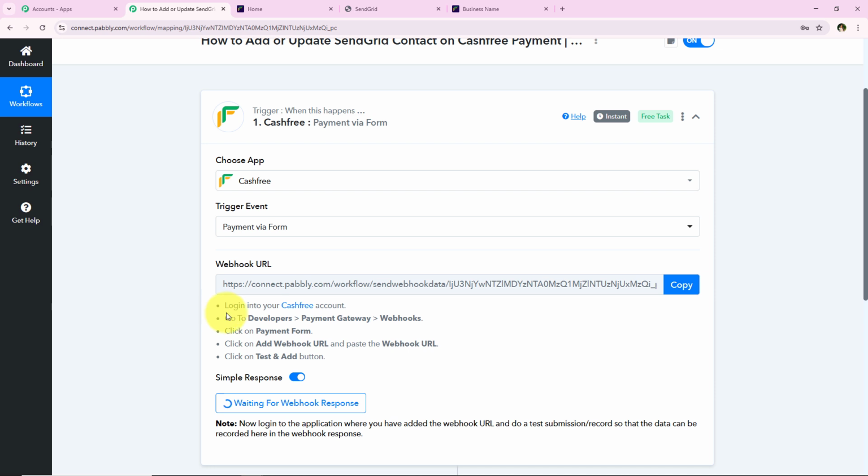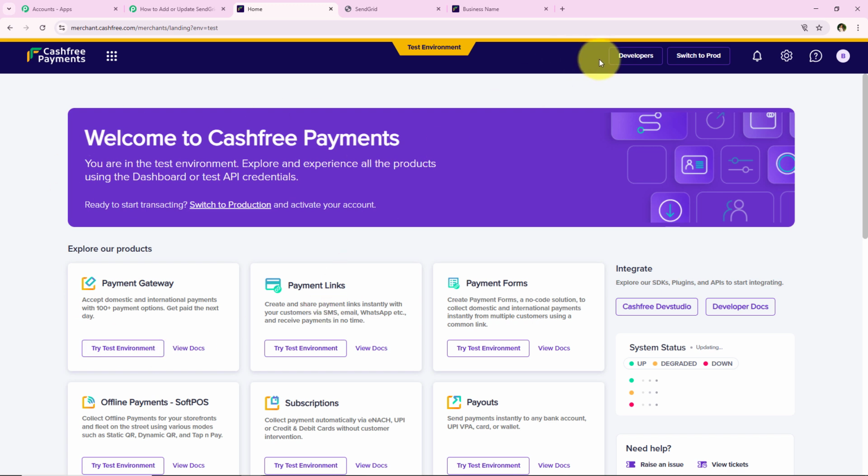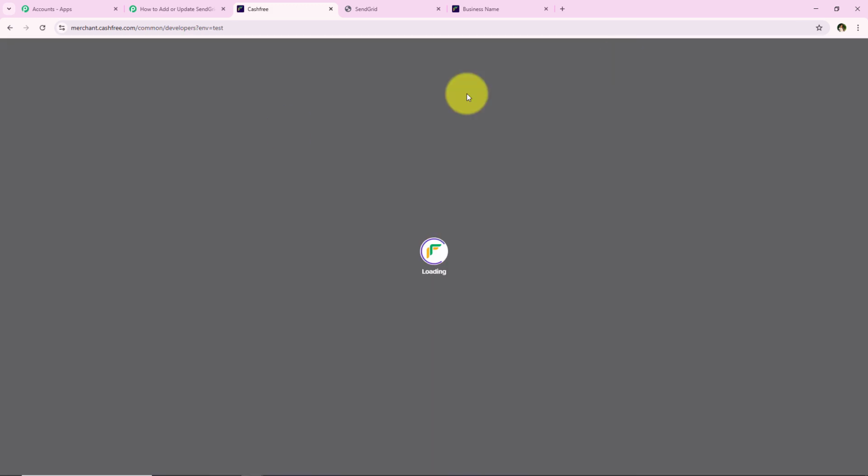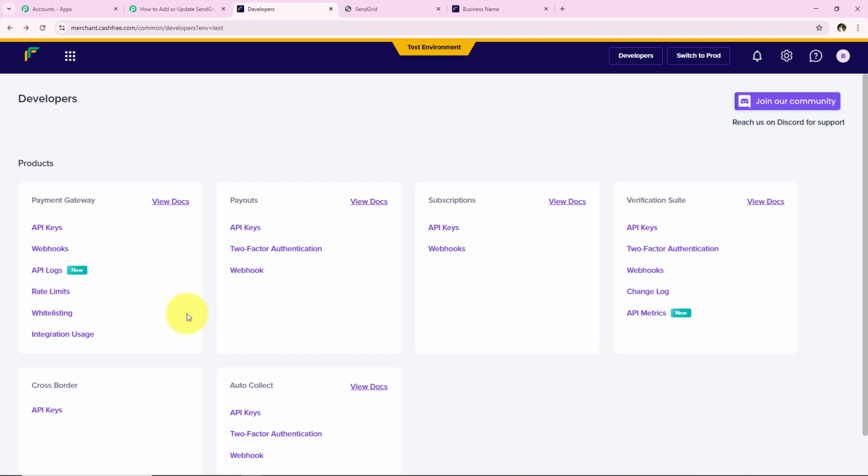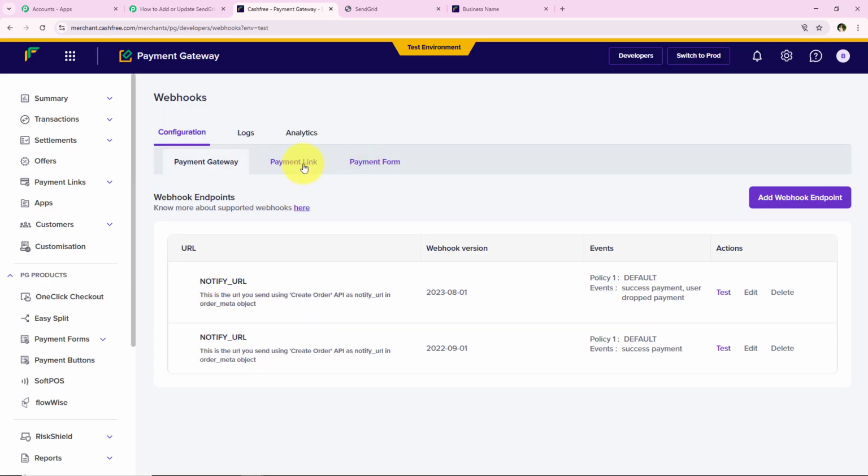it is saying log into your Cashfree account, go to the developers, payment gateways, and then webhooks. Click on the payment form. Alright, we're going to follow the same. I'm just going to open my Cashfree account, and now from here we have to go towards this developers section. And after coming towards the developers section, we have to go towards this payment gateway and then webhooks. And as soon as we're going to go towards this webhooks section right over here you can see three options.